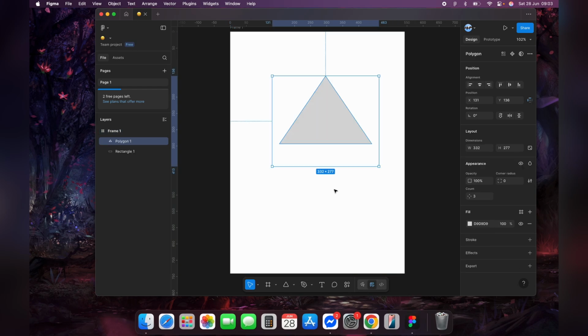Click and drag on the canvas to draw your shape. Hold shift to make it perfectly square or circle.